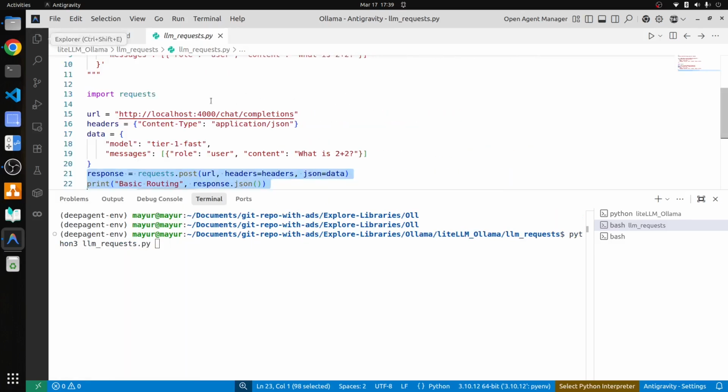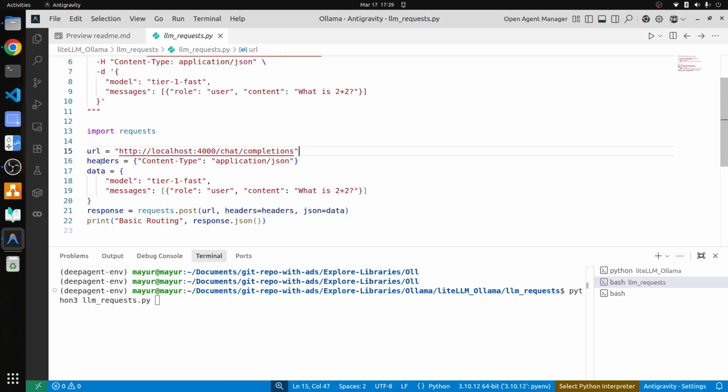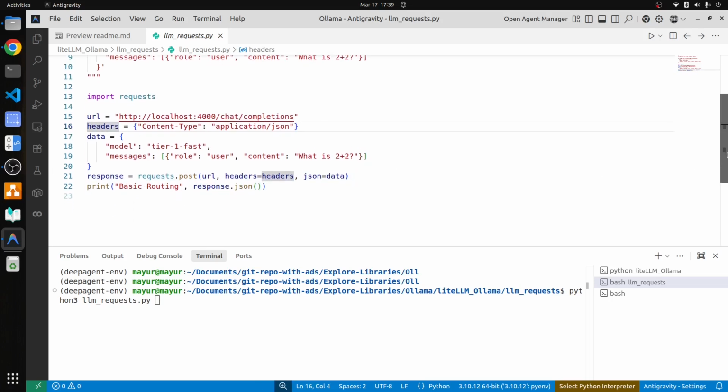If I go here, you will notice we have set the URL, and then we have set the headers as well. And we mentioned the model that we want to use, which is tier 1 fast. And this is the query that we want to send. And then we make a post request to this specific URL with this content. And we'll get the response based on whether the model is able to handle this query or not. So let me run this here.